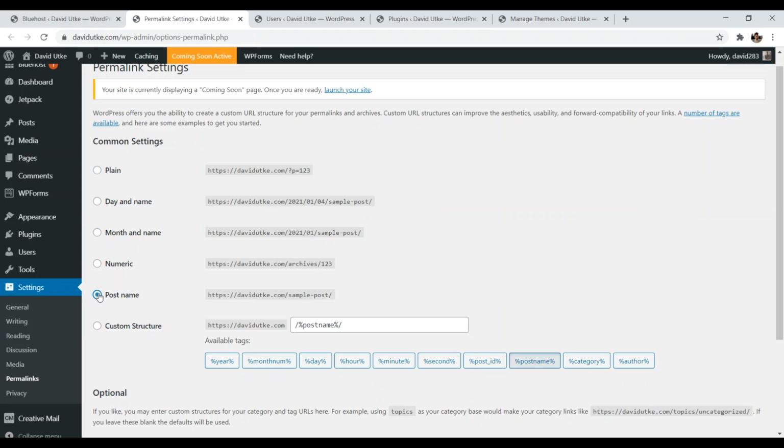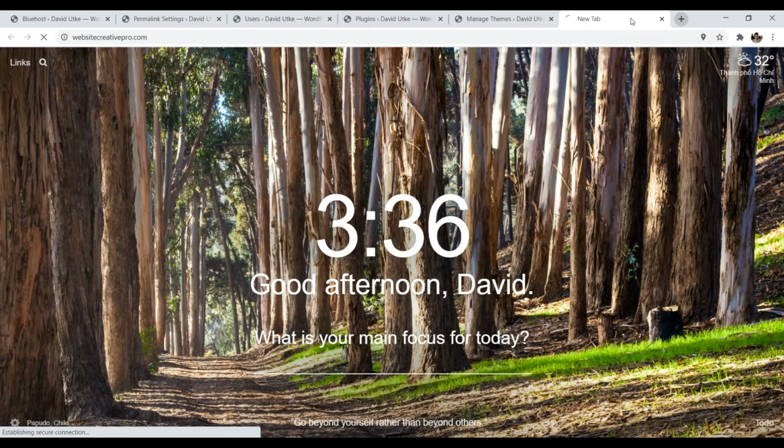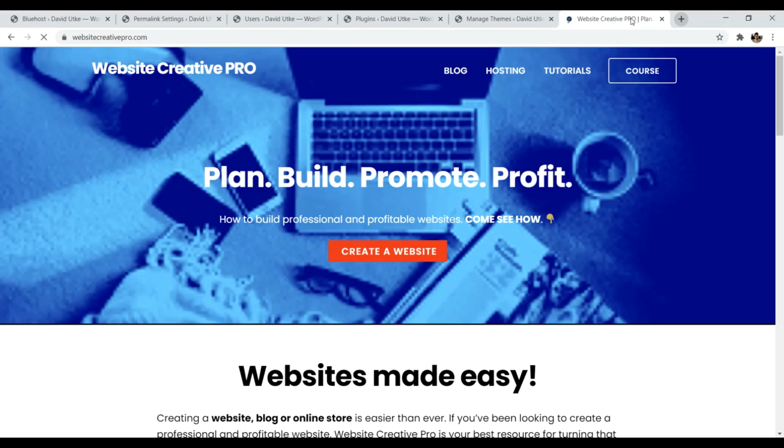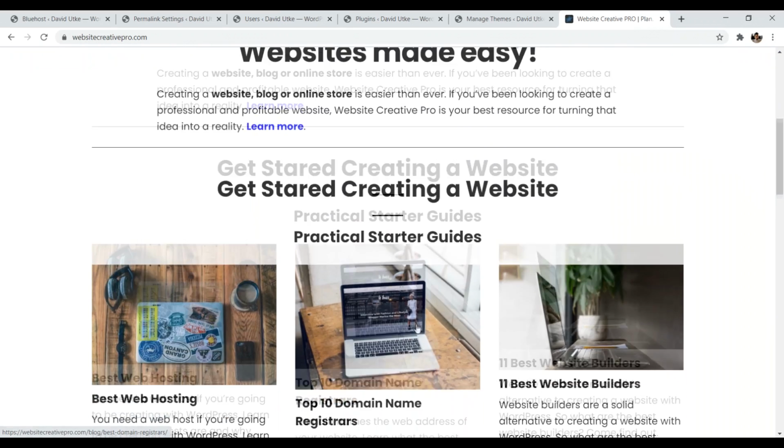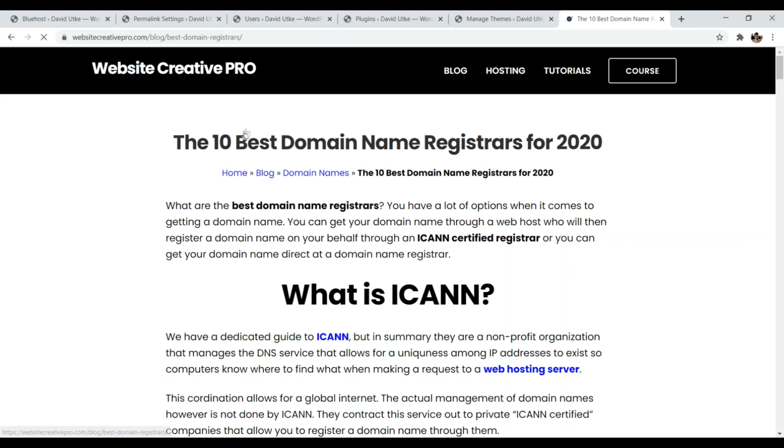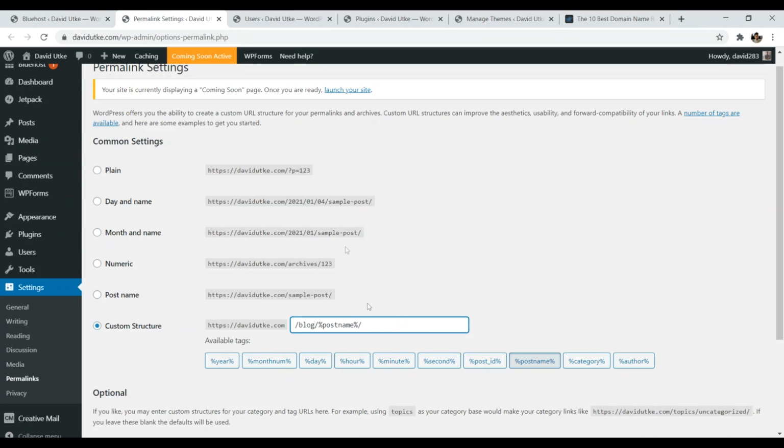I personally would go with post name, then click on custom structure, then click here, type in /blog/ and then post name. That's personally what I do in order to structure my blog posts on all of my websites, because I find that it just gives a nice website architecture. So for example, if we come over here to top 10 domain name registrars, right here we have blog / the page title, and that's how you kind of control that with the permalink settings.